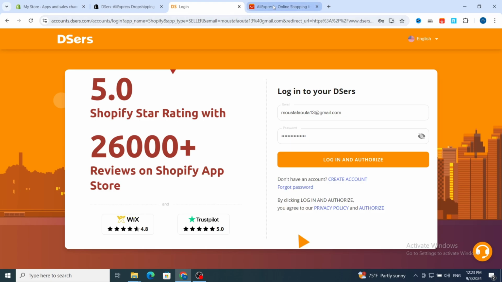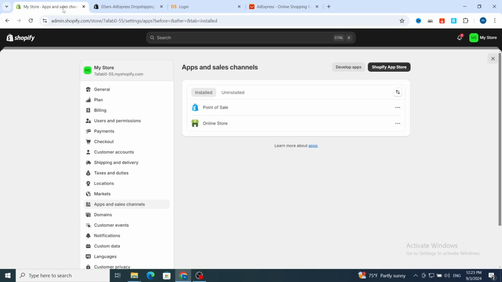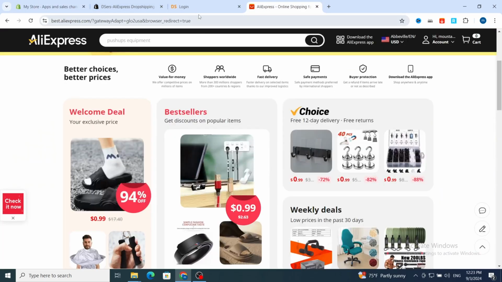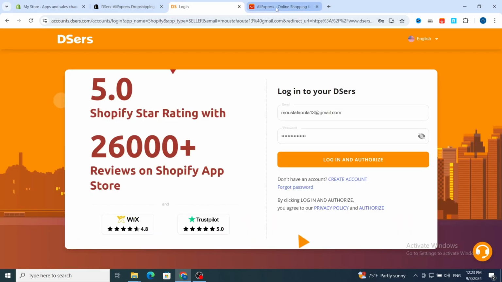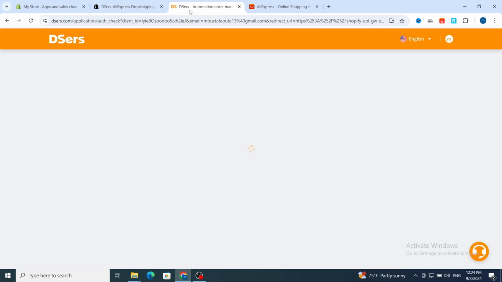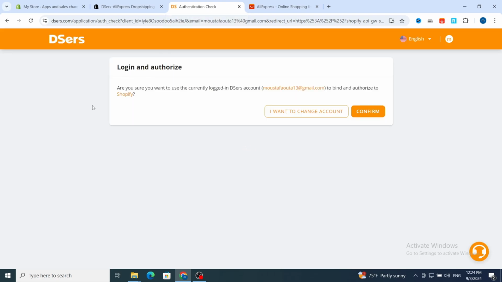But make sure to use the same email address on your AliExpress account, your Dsers account, and also your Shopify store to make it easier to log in and link your AliExpress to Dsers. This is my email address that I am using on AliExpress, and add your password, then hit on login and authorize. Wait a few seconds to link your AliExpress to your Dsers application.